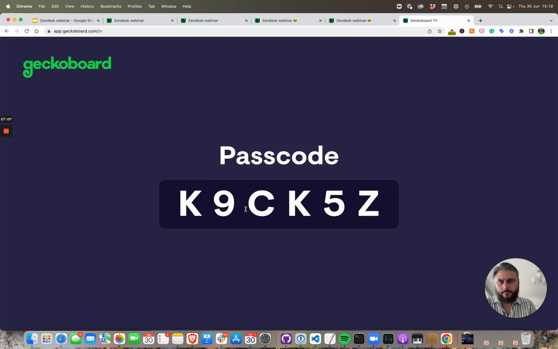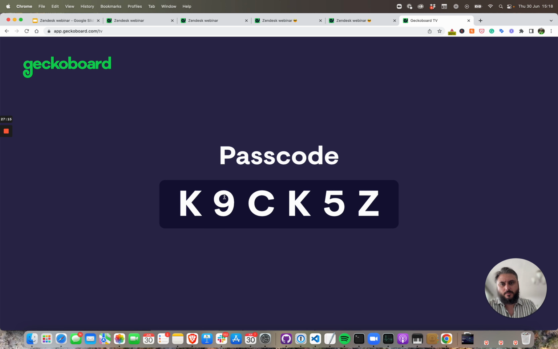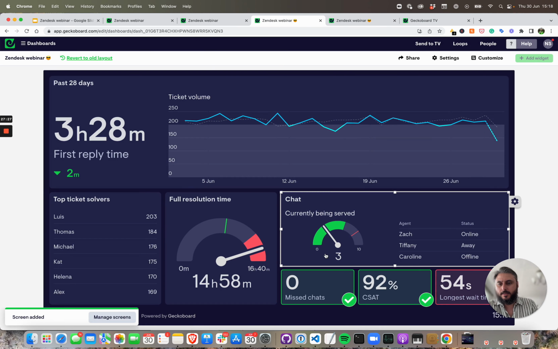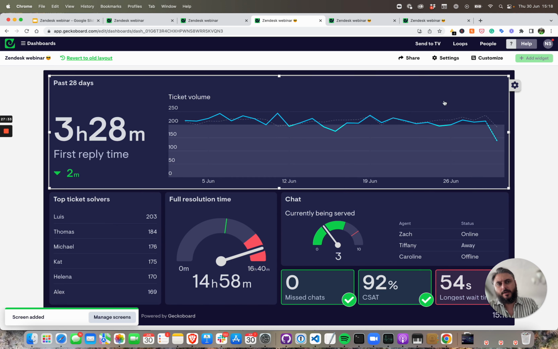And then once you've done that, you can go to gbrd.tv, and it will give you a unique code. So this is unique to this session. So if you try using that, it won't work. It's unique every time. But with that code, you can then go back to your Geckoboard account and pop it in there and click connect. And that has now paired that browser with my Geckoboard account.